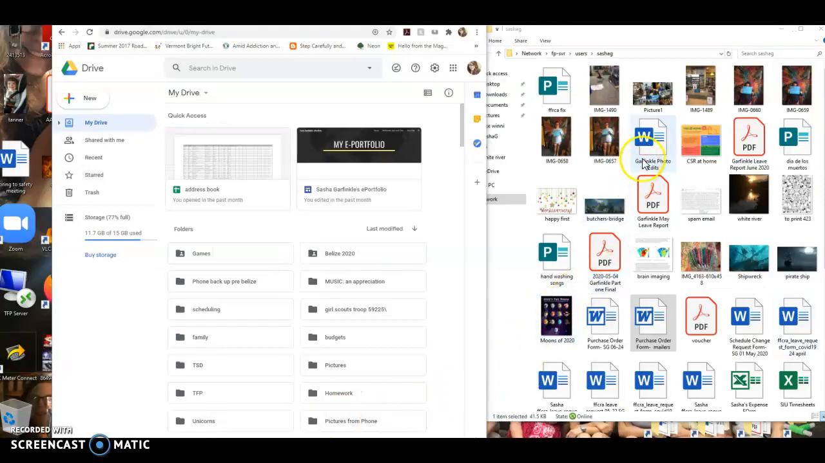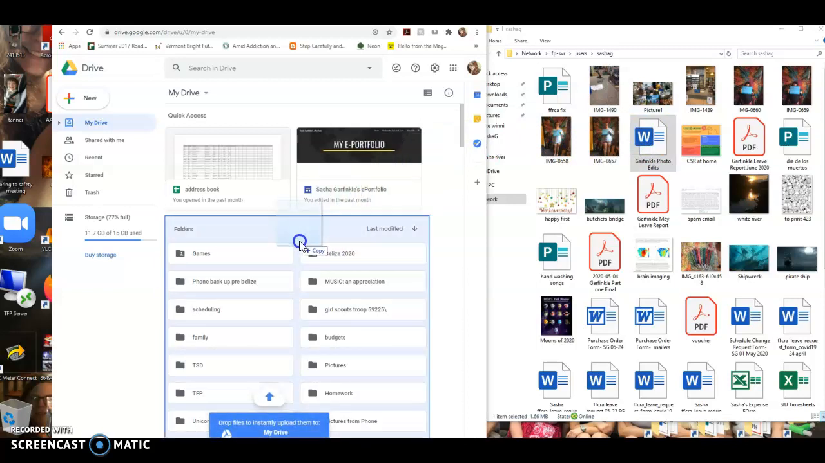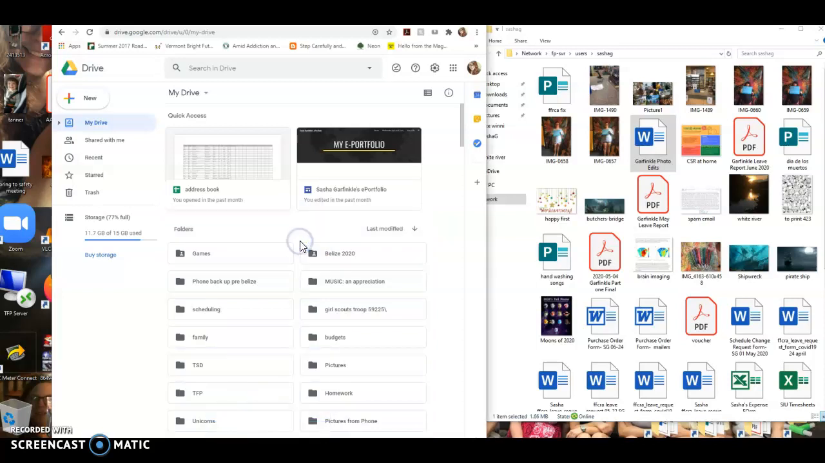Take your Word document, and you will click it, drag it, and drop it in your Google Docs. See, there's a little blue box down at the bottom that says Drop Files to instantly upload them. It's starting the upload, and sometimes it takes a minute.